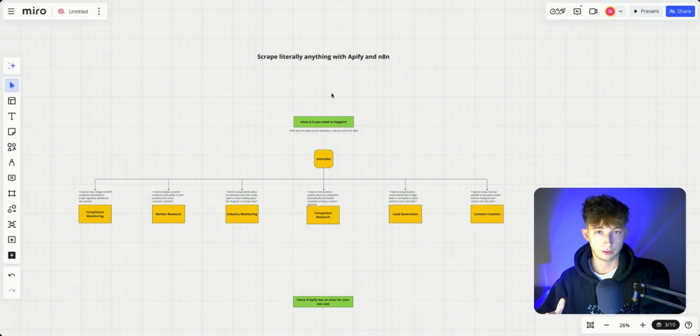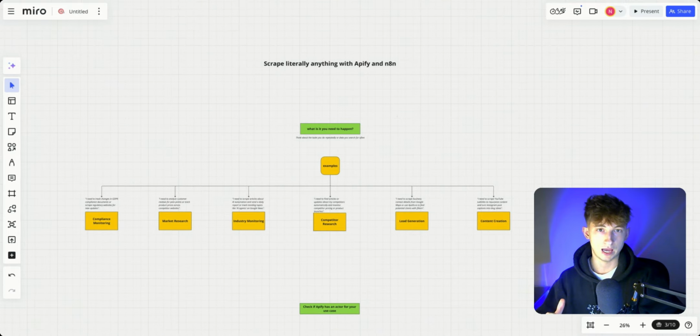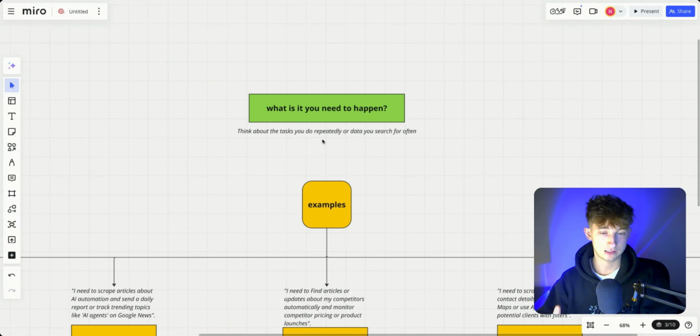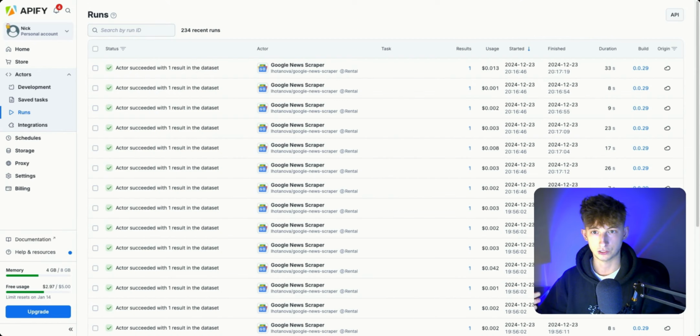So what I started off with, before I get into a little bit more about Apify, because I did briefly explain it, is I wanted you to ask yourself, what is it that you need to happen? I want you to think about the task that you do repeatedly or the data that you search for often. For me in particular, every single day, or at least a few times a week, I was searching for the trends in the latest technologies and new emerging stuff that's happening within the AI space. So instead, I'm having Apify actually do these searches for me.